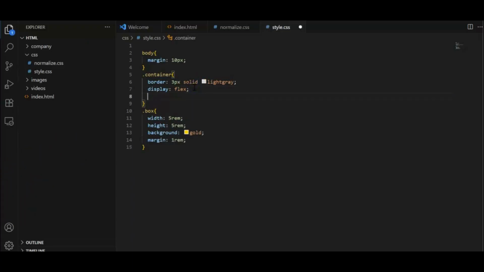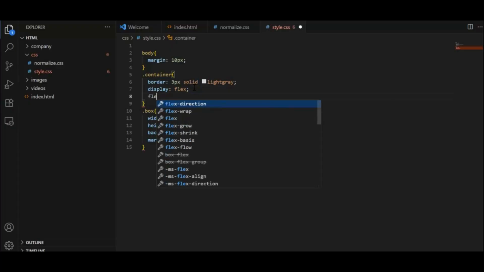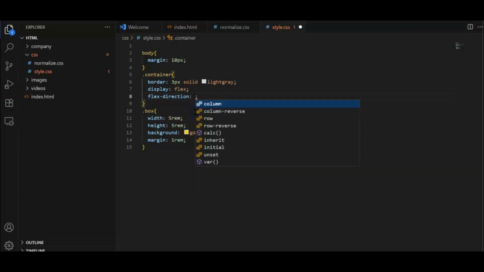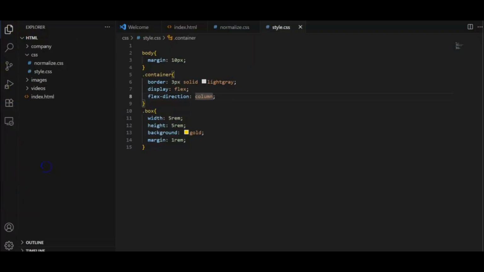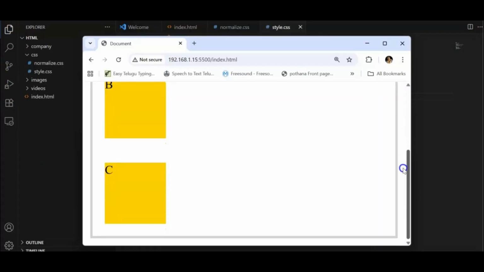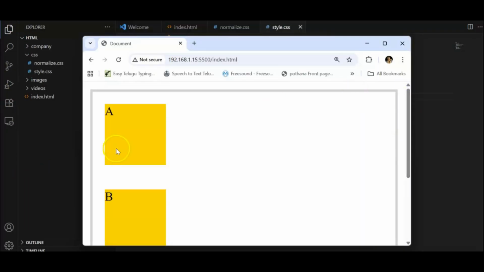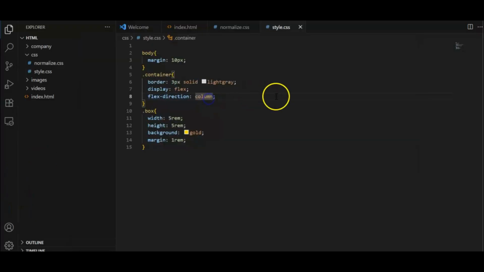Now we can control the flex direction. Flex direction by default is row, but we can put it to column. Now let us see the effect. Right, now it has come to vertical, right? We also have column reverse.